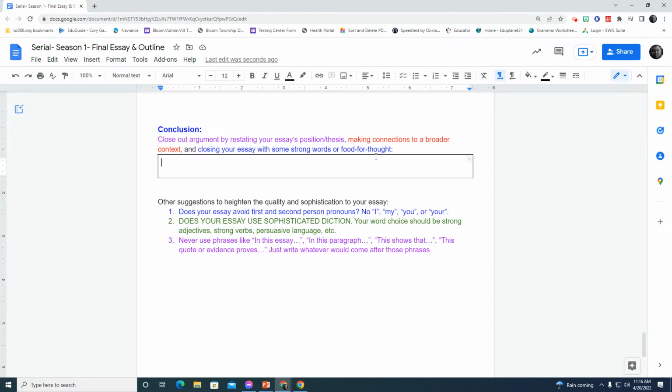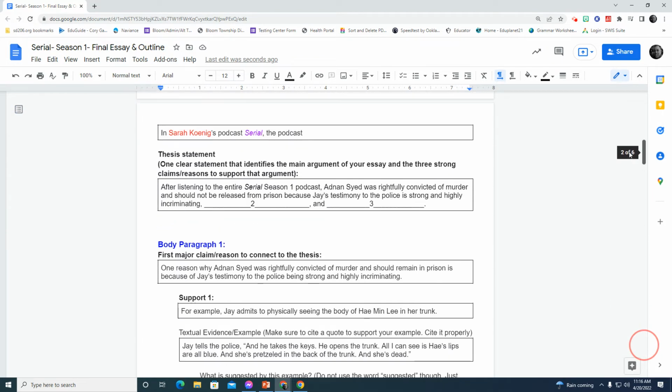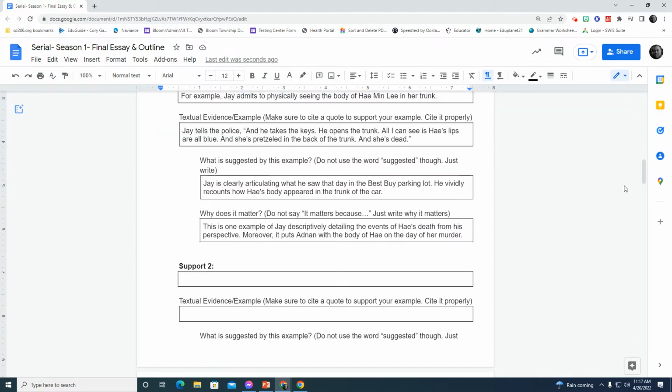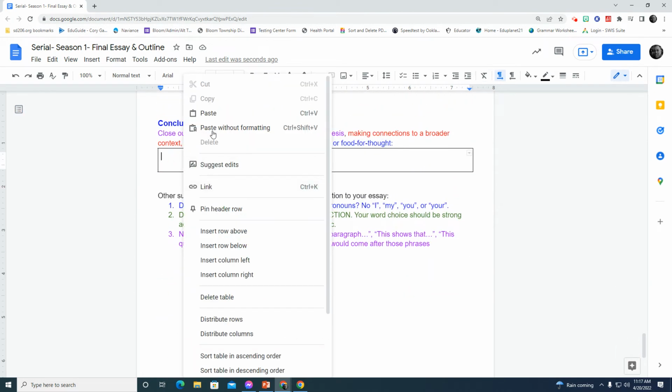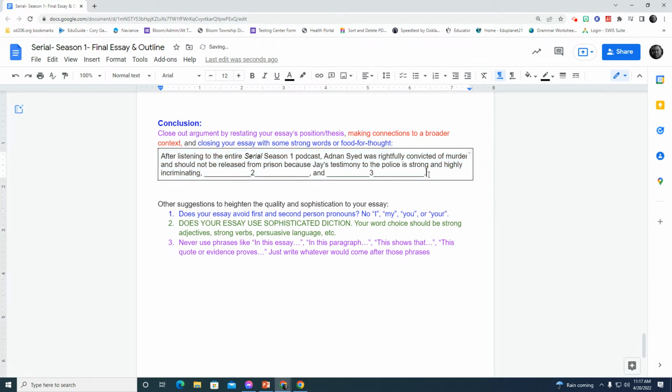But what you need to do is restate your thesis statement. So you want to go back up to your thesis statement here, and I'm just going to copy mine. Now you notice mine is incomplete because it's a template. I don't have my second and third points there. But I'm going to come all the way back down here, and I'm just going to paste it. You want to restate your thesis statement in slightly different words. So instead of saying "after listening to the entire Serial season one podcast again," I'm just going to delete that part. I'm going to write something different.